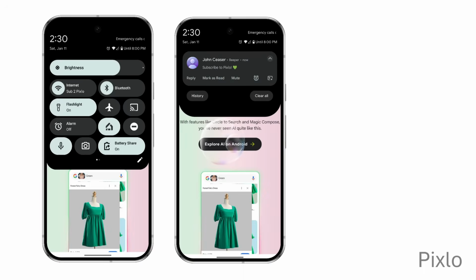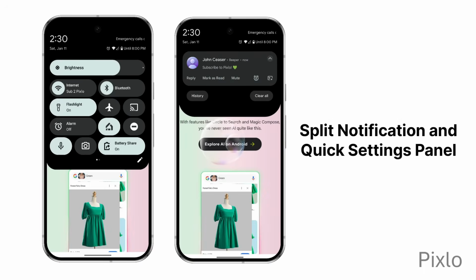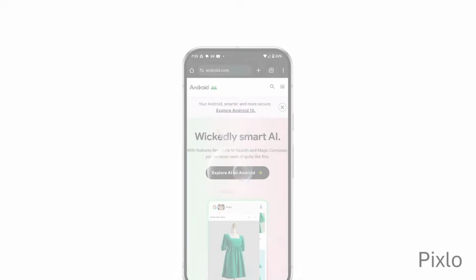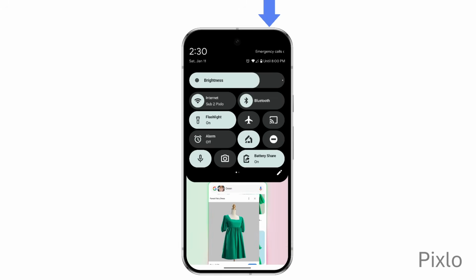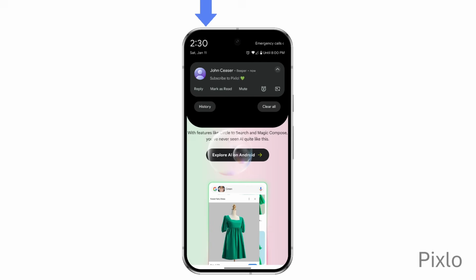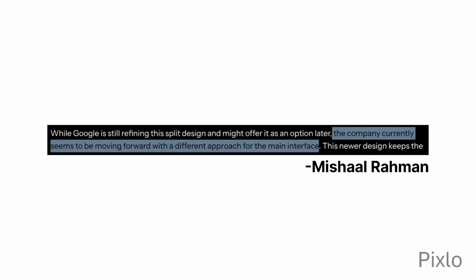A couple of months ago, I showed off my mock-ups of Google's redesigned split notification and quick settings panel based on the leaks. Swiping down from the right side opened the redesigned quick settings panel, and swiping down from the left side opened the notification panel. However, thanks to updated information from reliable Android leaker Mishaal Rahman, it seems that that's not happening.